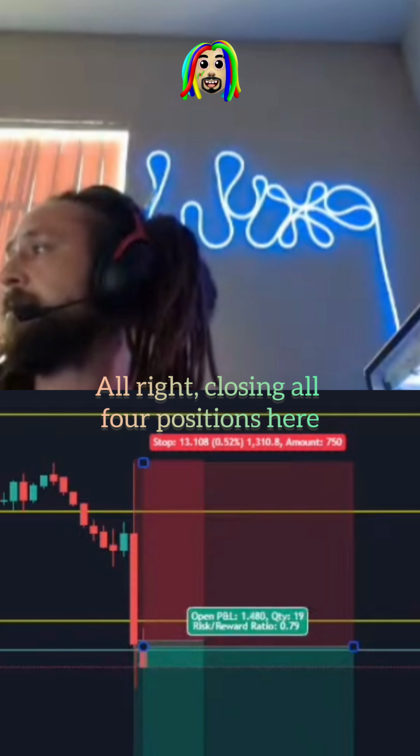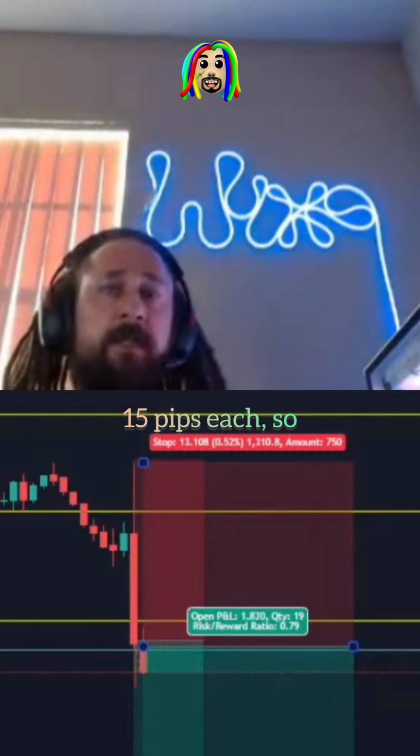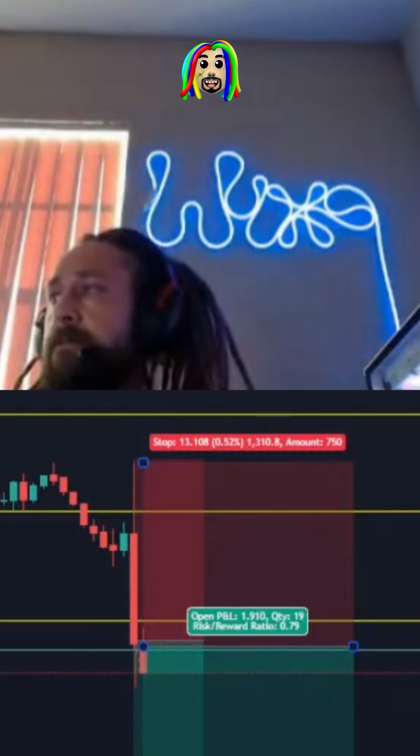All right, closing all 4 positions here. So chat, that was 4 positions, 15 pips each, so what, roughly 60.